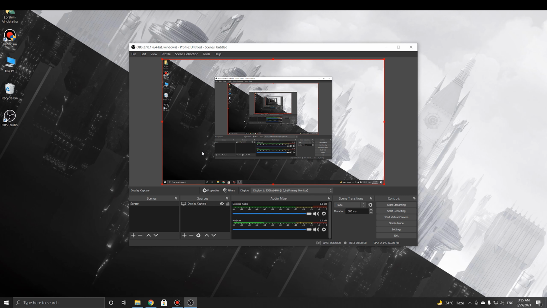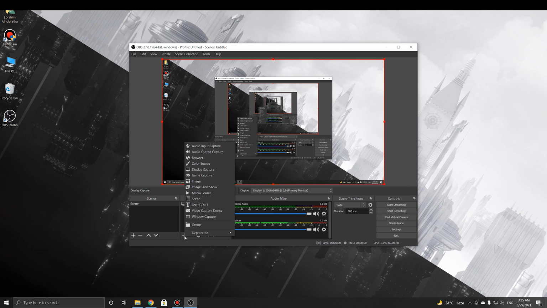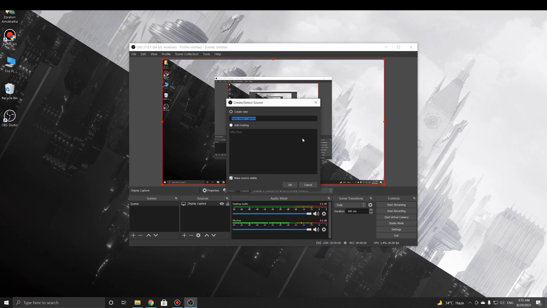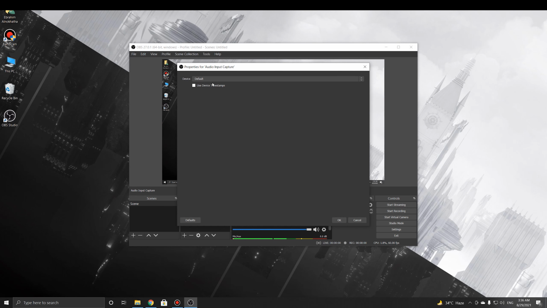And now that this is done, you want to go back to the plus symbol again and click on plus and choose audio input capture, which will allow you to record your voice during the video recording. Click on create new and click OK. And in here you can choose the microphone that you have in your PC. In my scenario, I have the HyperX microphone, so I'll choose this option. Depending on the mic that you have, you can choose the option from here. And then you want to click on OK.